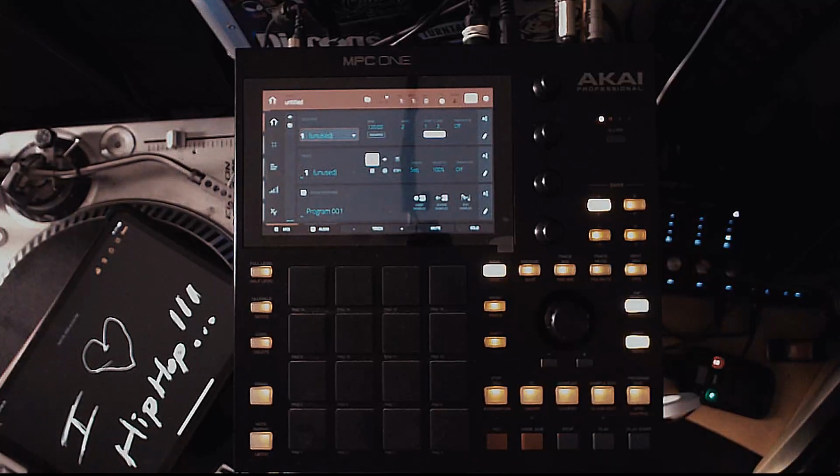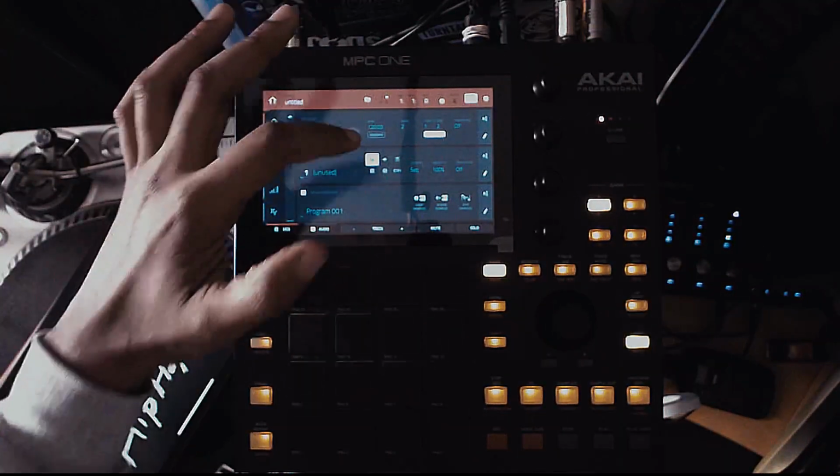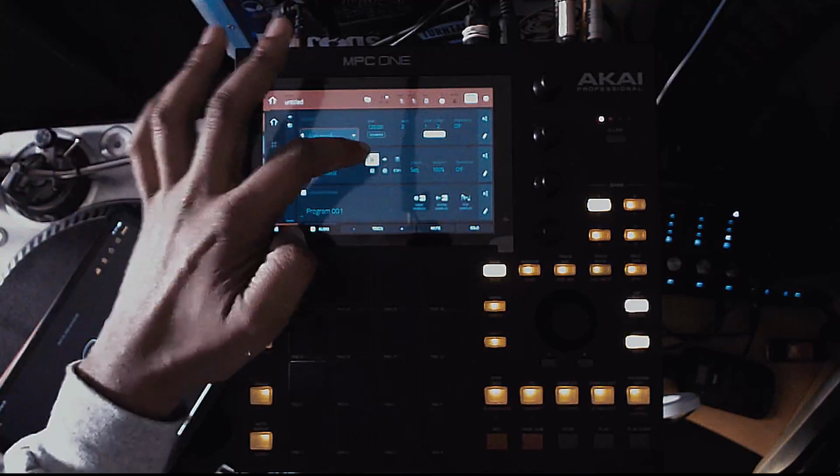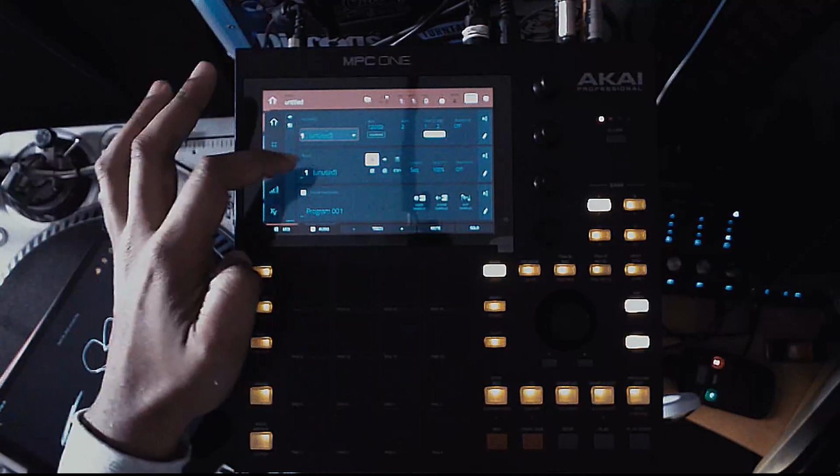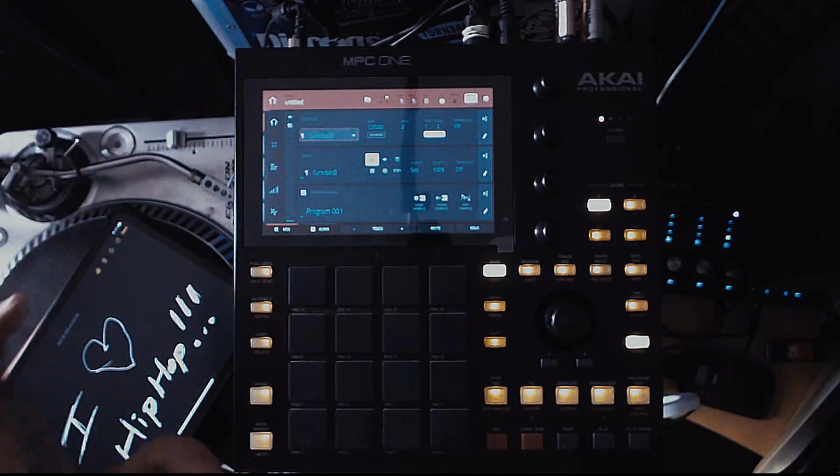But from here, and most importantly, make sure that you are on a drum track. Make sure that you're on a drum track, okay? On this drum track. I don't know if I mentioned that, but I'm gonna make sure I mention it again so that you can get it.